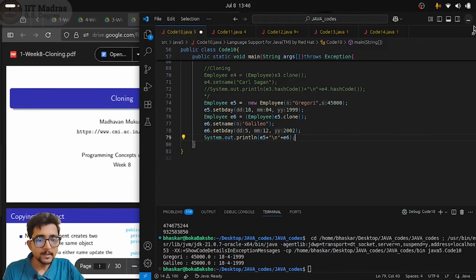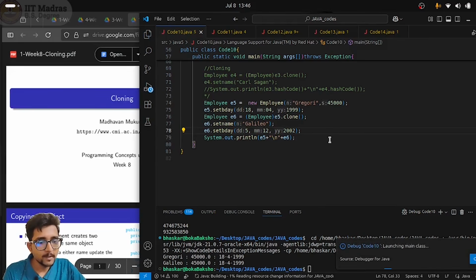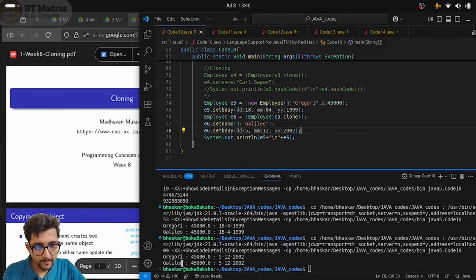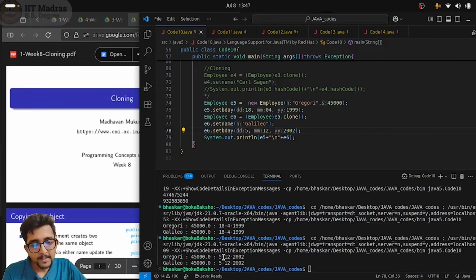Because it's the same concept, just a different field. Initially we were changing the name, now we are changing the birthday. So E6's birthday should be changed, but E5's birthday should be whatever it was earlier, that is basically 18th April 99. So you see over here what's happening. The birthday is getting changed also. In the initial case, the birthday is getting changed to the latest one which I have changed.